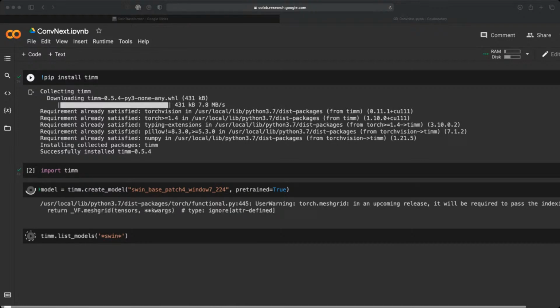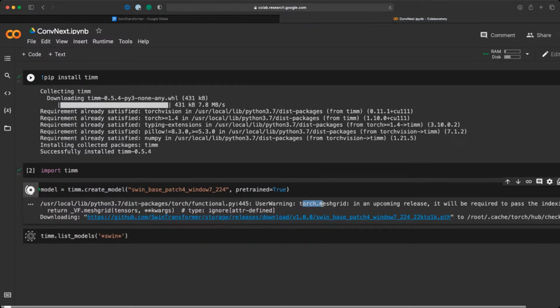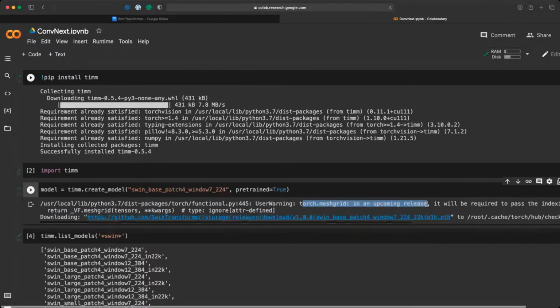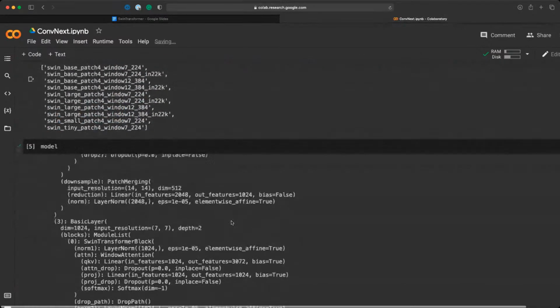While this runs and downloads, torch.meshgrid will be required to pass an indexing argument. Interesting. I've not even used that function recently, if I remember correctly. Has anyone used torch.meshgrid recently? I'm just curious about the warning. I've not seen it in a long time.